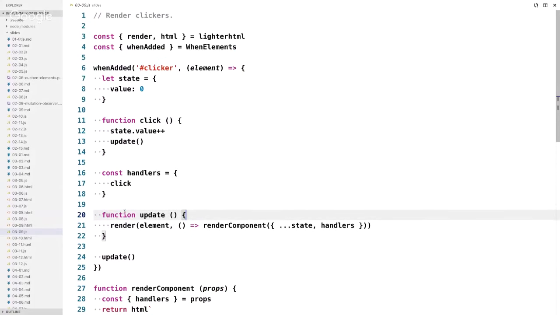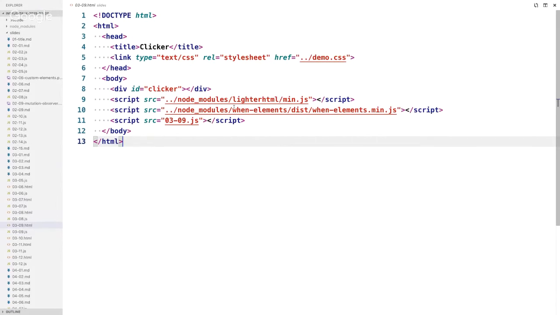But anyway, so we have this, and I can go ahead and open up here. All that you can see that we're doing here, we are adding in when elements in addition to lighter HTML. So we have those two libraries available. And we can go ahead and present this. And now this is, again, the same thing that we had just seen before, but it's done a slightly different way.